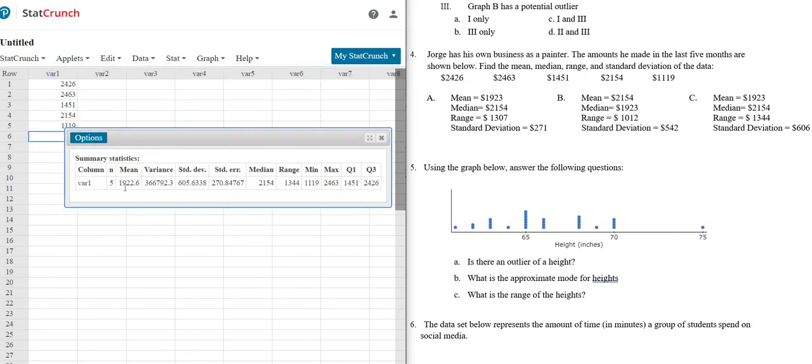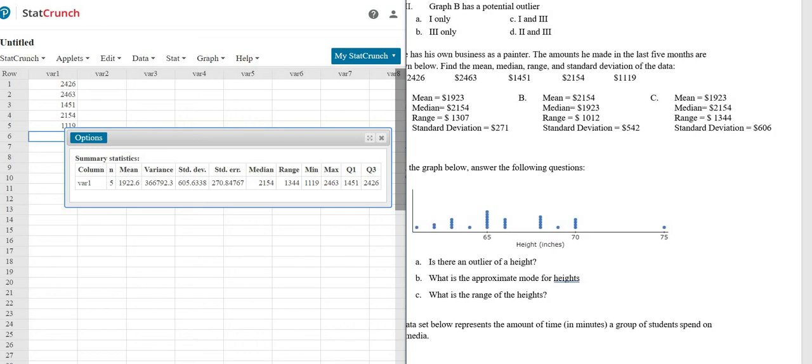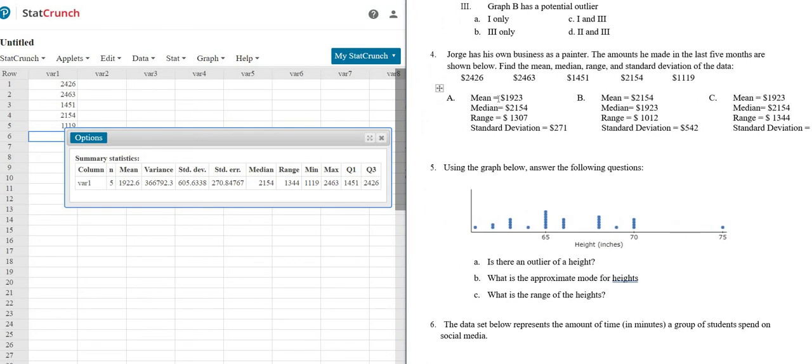So let's see. The mean is 1922.6, which is rounded to 1923. So far, the possible answers could be A and C. I don't think there's a part D. No, it's only A, B, and C. So it's either A or C. Okay. The median is 2154. So it could still be A or C.